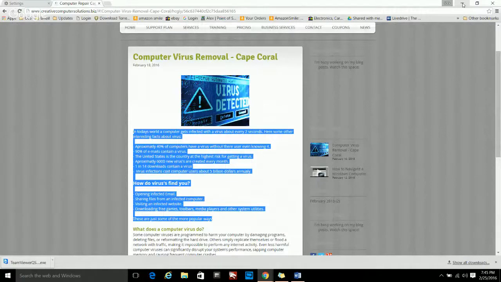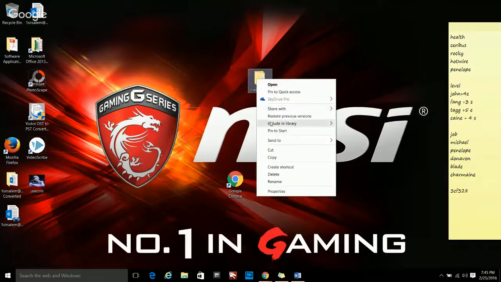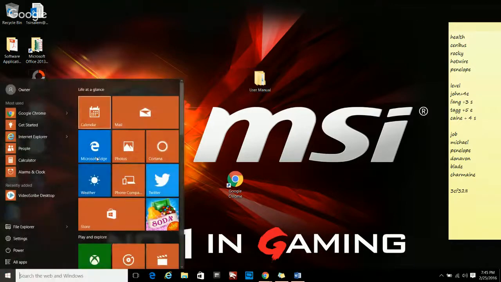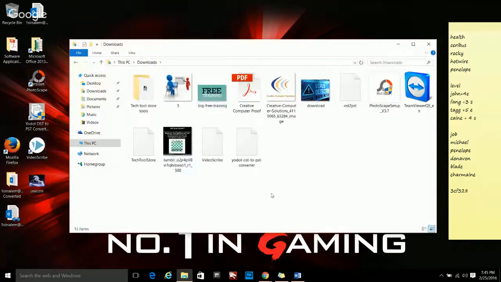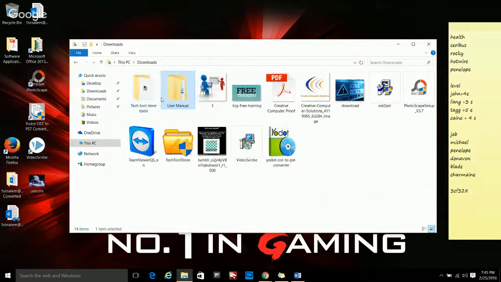And again, on files and folders, you can do it the same way. So if I wanted to copy this user manual folder here, I can right click, hit copy, and wherever I want to paste it, if I want to paste it in my downloads folder, I can hit right click and paste. And you'll see it's copying it. So it makes a new copy of that.